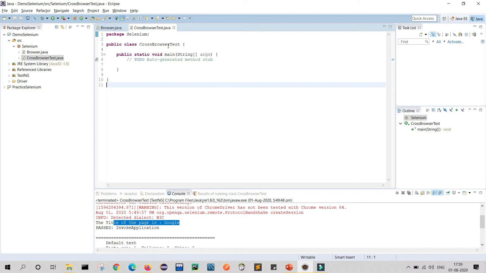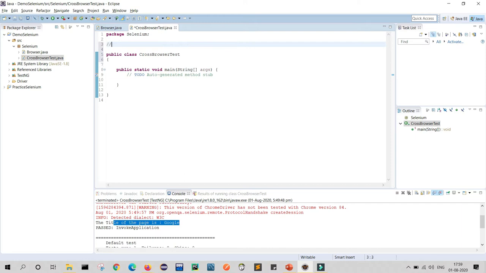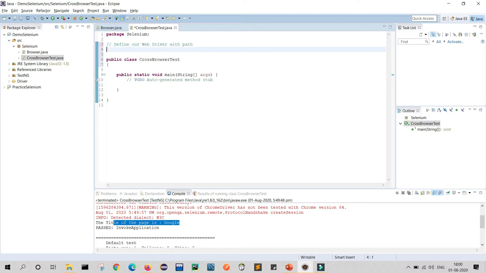So this is my class name. What we will do first, we will run our script in 3 steps. Let me show you what the 3 are. First we will define our web driver with the driver path. Next, in main we will define our test condition.